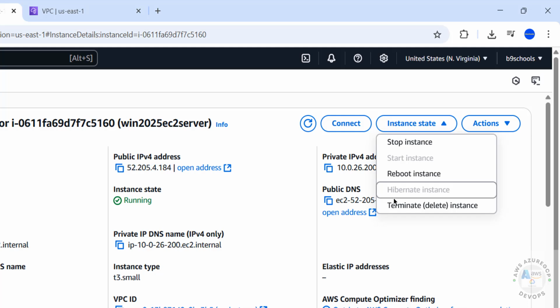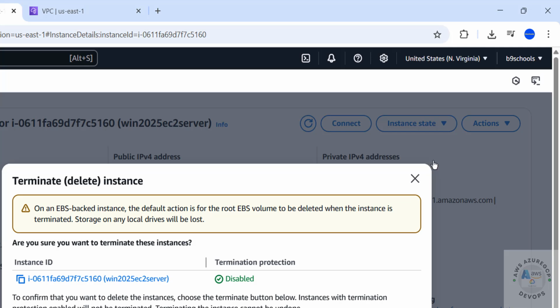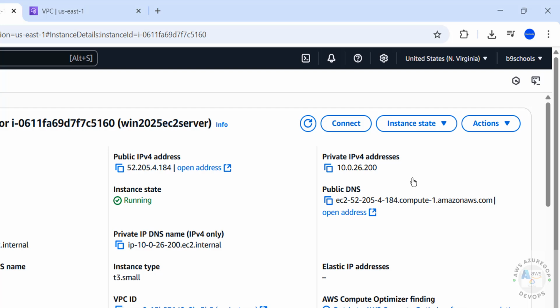I strongly recommend if you are not using, then you have to terminate the instance. Then you have to click on terminate. I'm not going to do it, but I strongly recommend if you are not using, delete it permanently. Okay. So in this video, we have seen how to launch and connect AWS EC2 instance for Windows Server 2025.